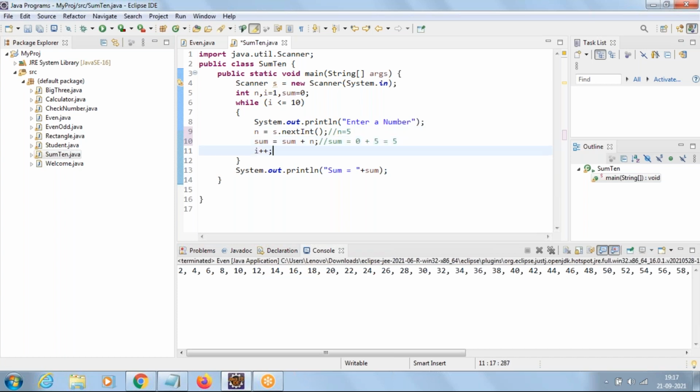Then comes to i++. i will become now 2. 2 less than or equal to 10? Yes. Again it will ask you a number. We'll say now 8. Take the new number 8. Add it to the previous sum 5. Now the sum will become 13.